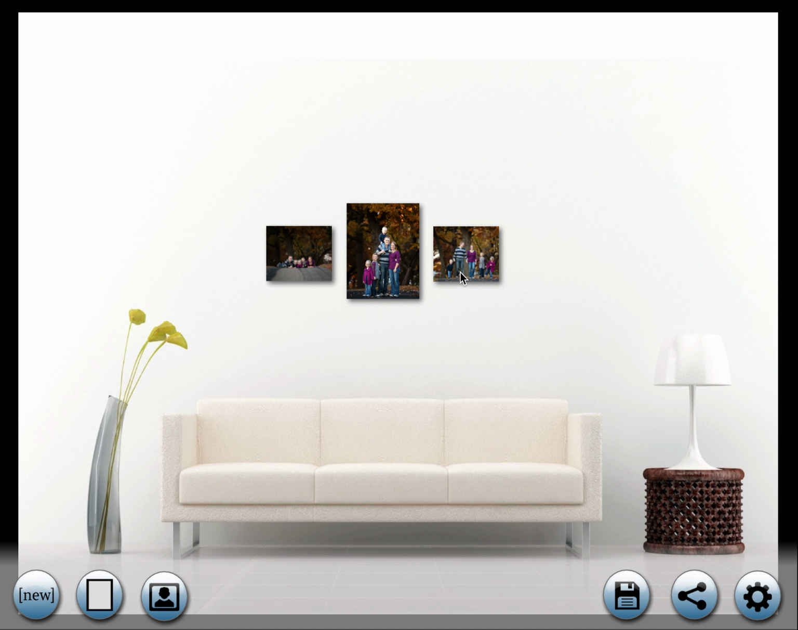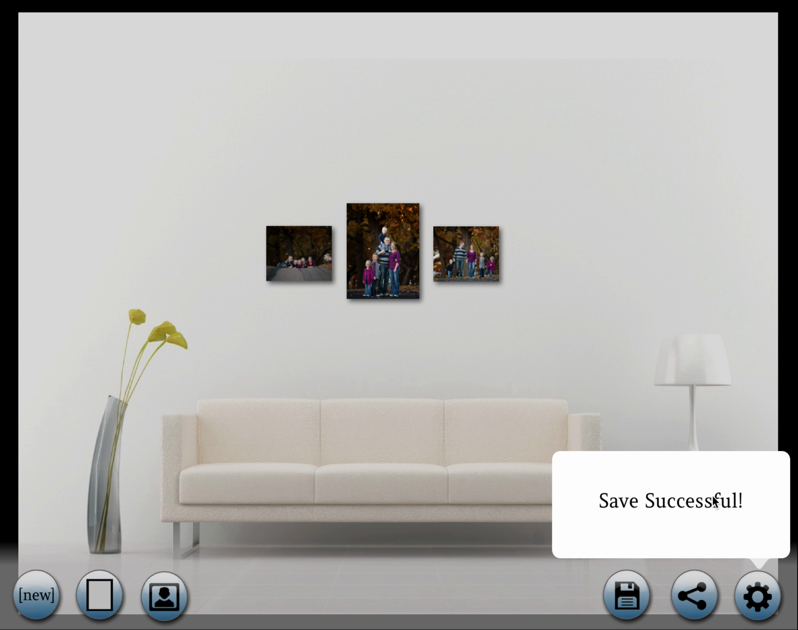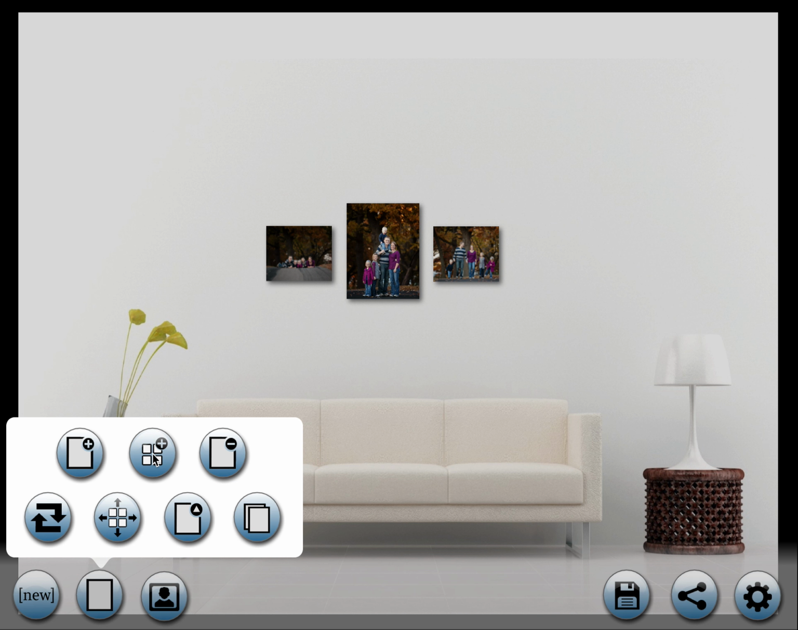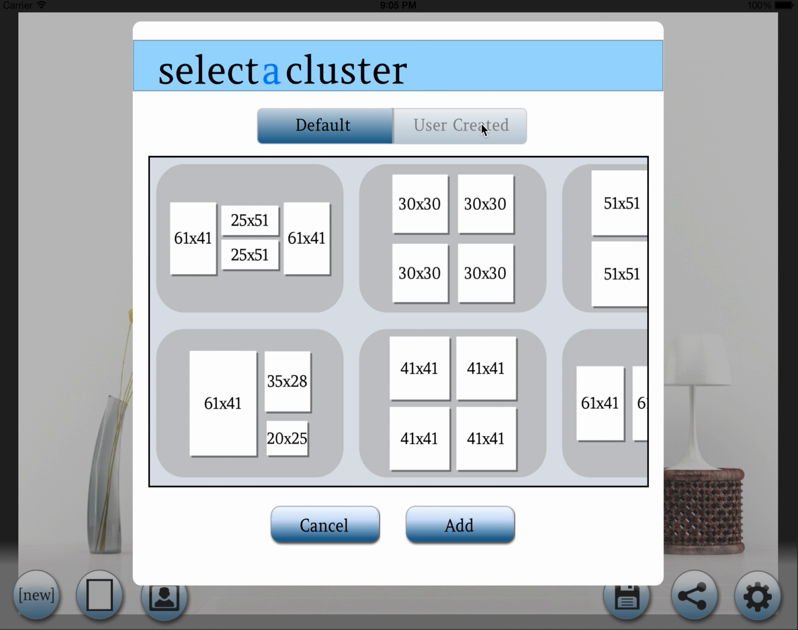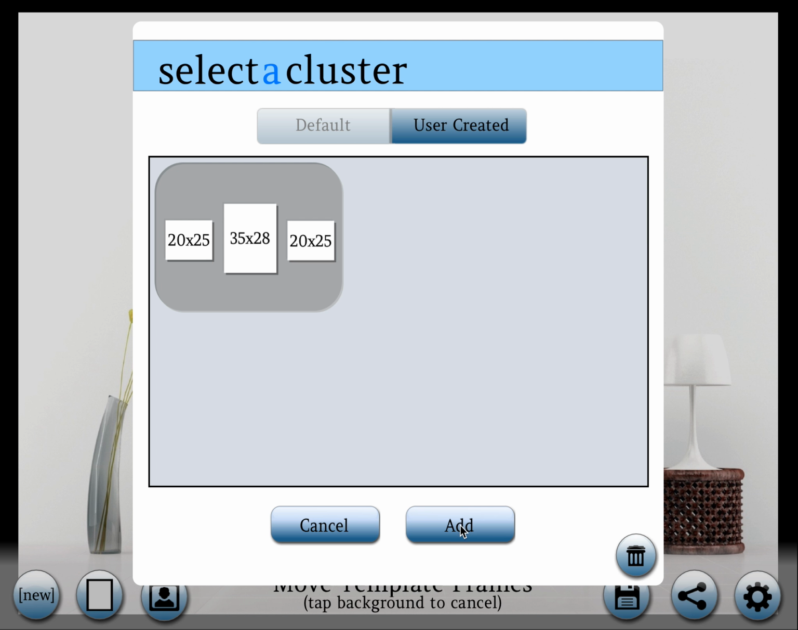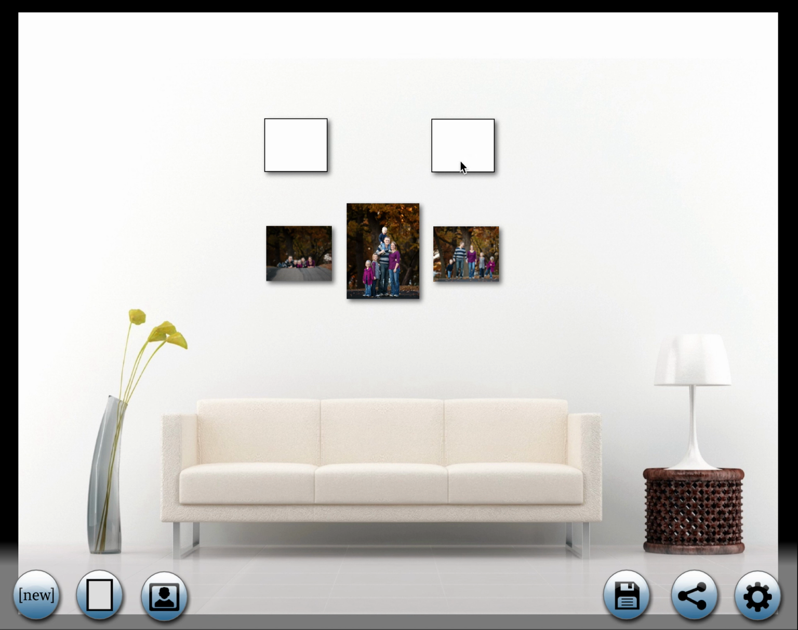If I decide I like this cluster layout and I want to save it, I can do that. I go to the settings menu and select save layout template. Come back, it'll say save successful. Now next time I go to add a cluster, I can go under this user created tab, and here's the one I just created. It has two 20 by 25 frames and one 28 by 35 frame. I can add that, and there's another copy of the one I just created, or I can get rid of that.